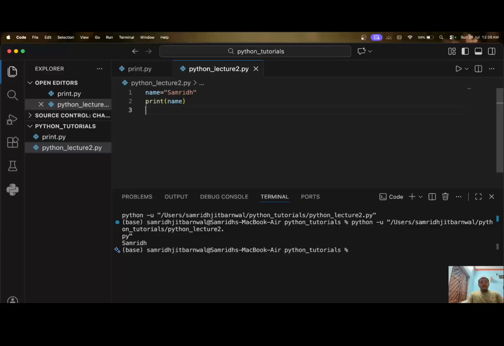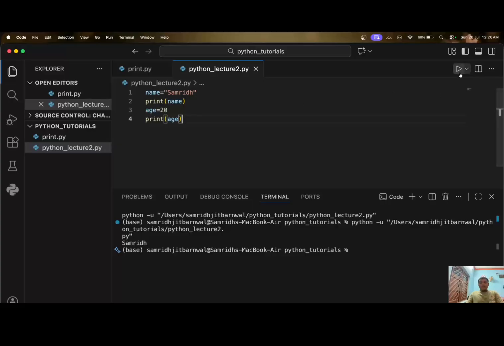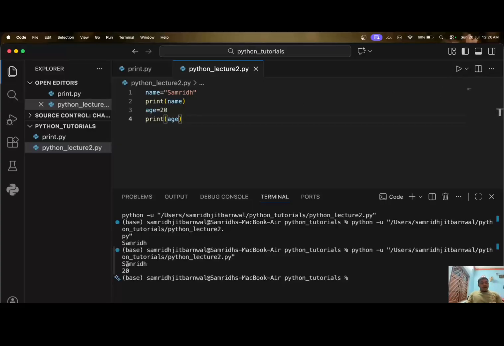Now let's see more examples. Age is equals to 20, print age. See, the output is Samrit and 20. So what have you understood over here? We can store multiple kinds of data in variables. Like we are storing a text, that is Samrit, in a variable called name, and then we are storing the number 20 in a variable called age.